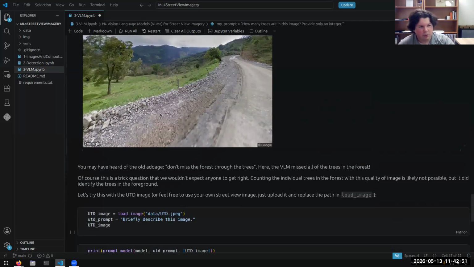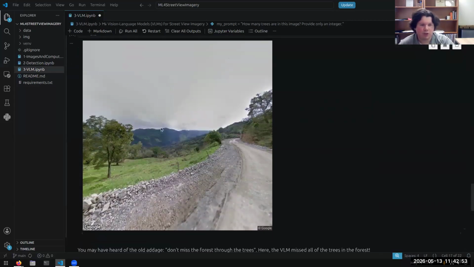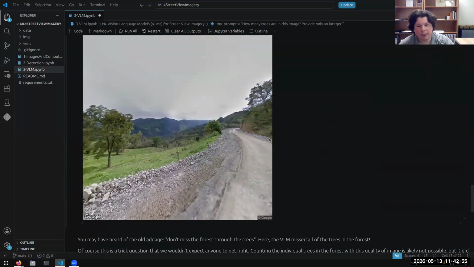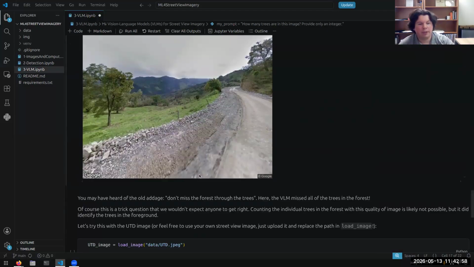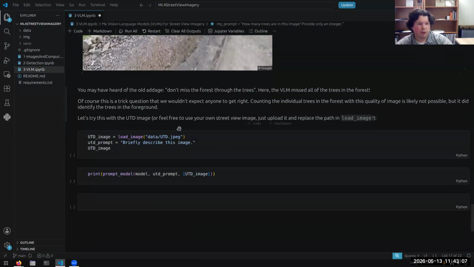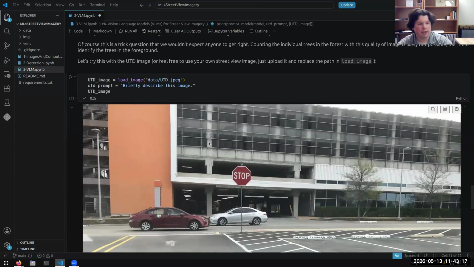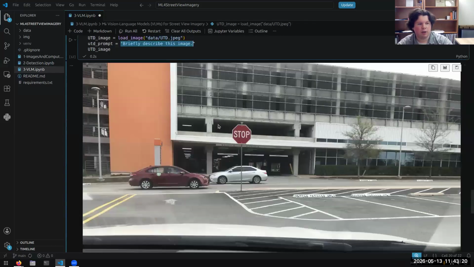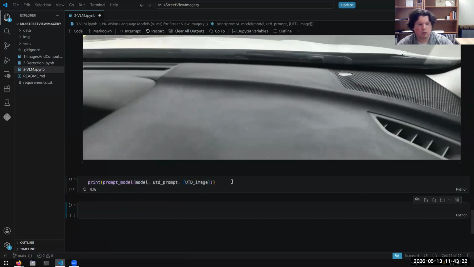So while this shows that the models aren't perfect, the models are still decent. It still gave us a reasonable answer. And this is an openly available small vision language model, so you can imagine the proprietary, more complex models give you better ones. And then just like with the last notebook, where you can go get your own image and run it through with your own prompt, we could do that at the end here. So here we'll just load that UTD image again from Mapillary, and we're going to say briefly describe this image. And then we just run this function.